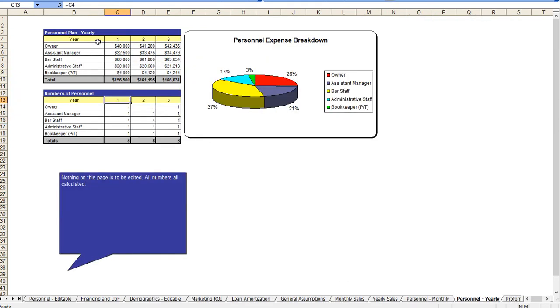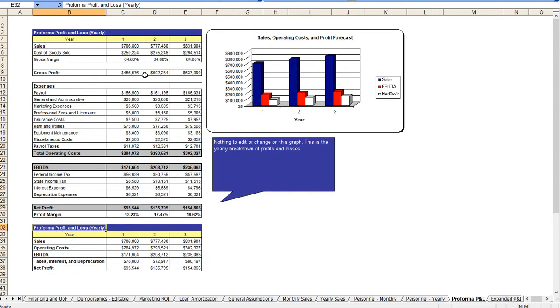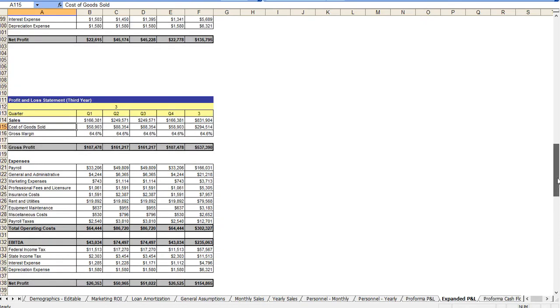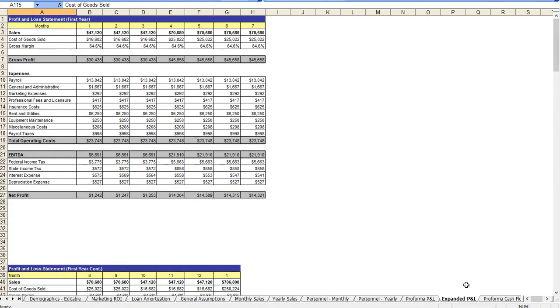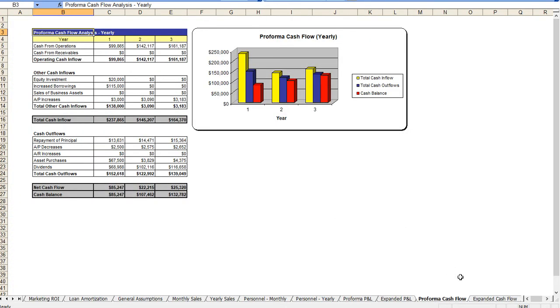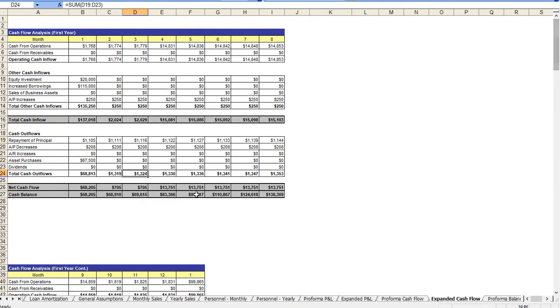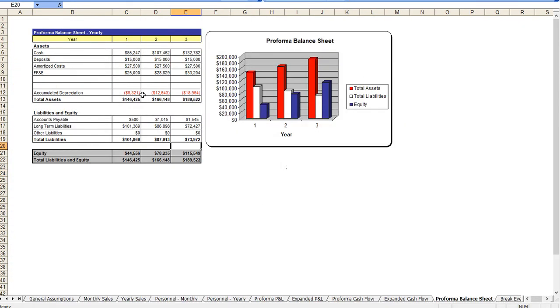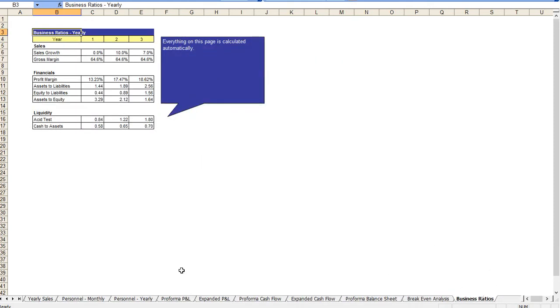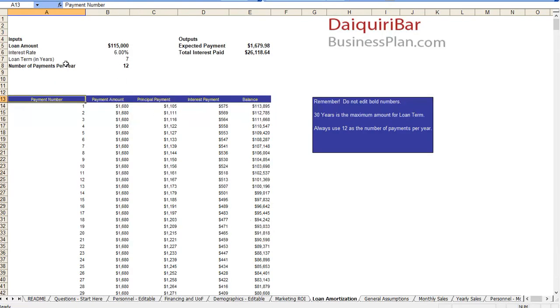As you can see, we have your personnel summary here. We also include some notes throughout the Excel document, and that way, as you're on any of these pages, you'll be reminded not to adjust or change anything unless you can. Your profit and loss statement. As you can see, the expanded profit and loss statements from the end of the plan, your cash flow analysis, the expanded cash flow here, the balance sheet. Again, all of this is calculated automatically for you. Break-even analysis and business ratios. As well as for the loan, you can take and the loan amortization table.